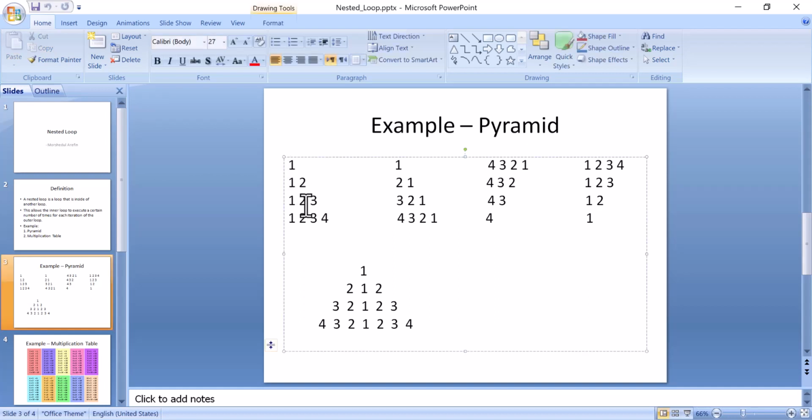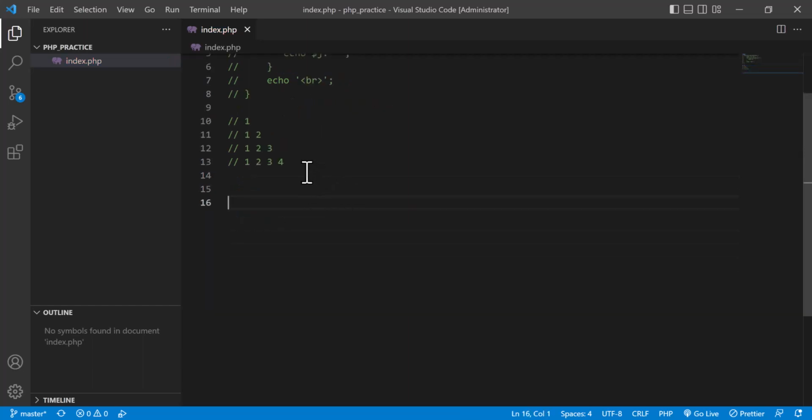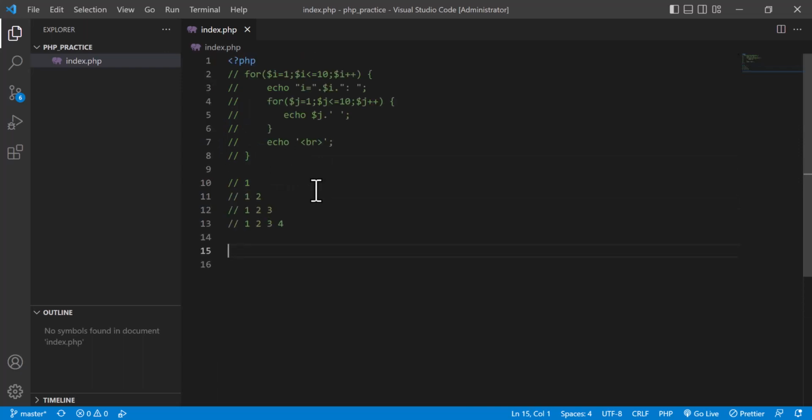For example, I will print something on my screen: 1, 1 2, 1 2 3, 1 2 3 4, this way. So let's start. What I expect the output to be is: first I am going to write 1, 1 2, 1 2 3, 1 2 3 4. Okay, in this way I will just print this. How can I do this? I am going to write it into a comment. Okay, so this is actually a pyramid, and I will print this on my screen.